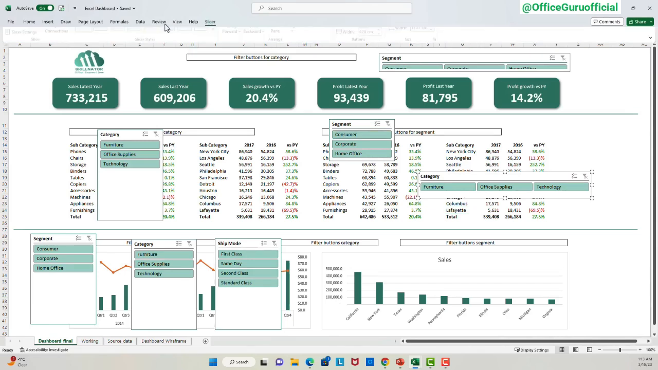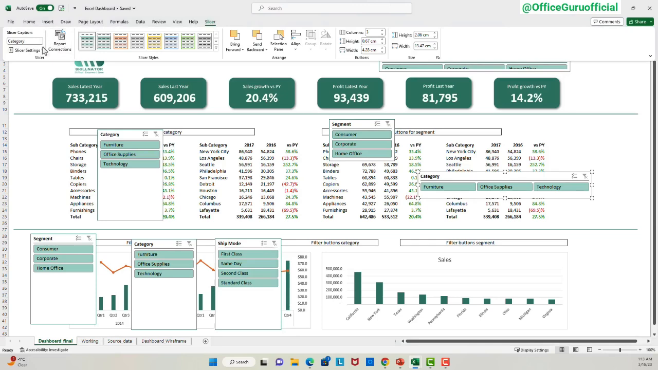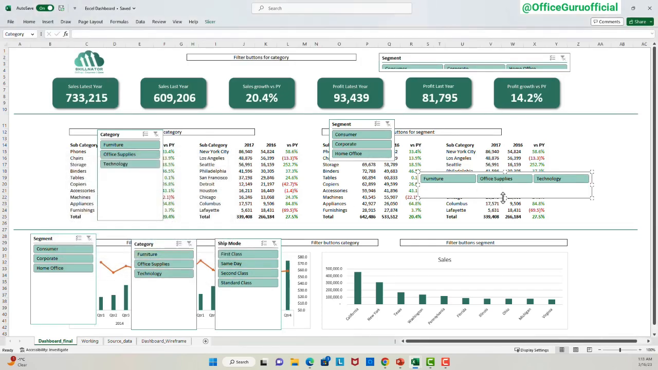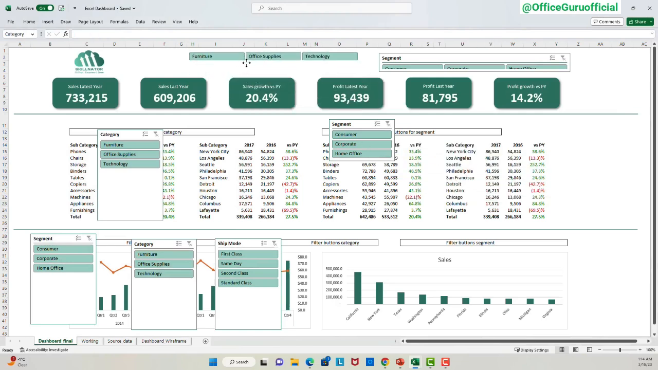Next, with the slicer selected, I'll go to the settings and uncheck the display header. With that, the header will not display anymore. Now I will repeat this step for all the slicers.